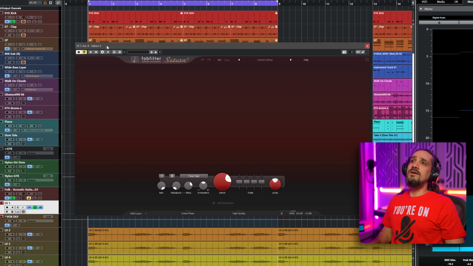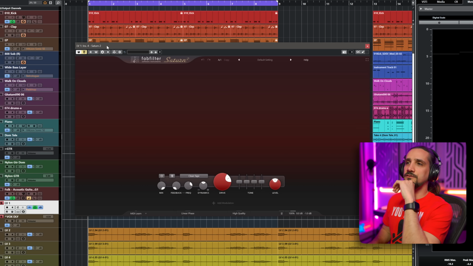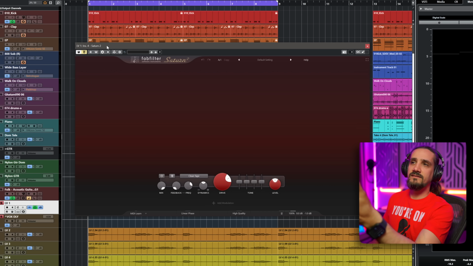And let's start with one plugin that I think you should know already. It's called Saturn 2, and it's from FabFilter. This plugin is freaking amazing.